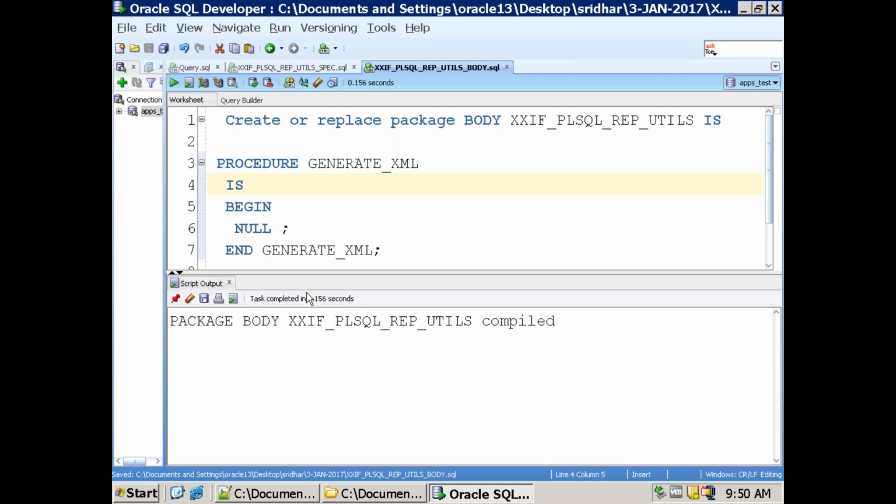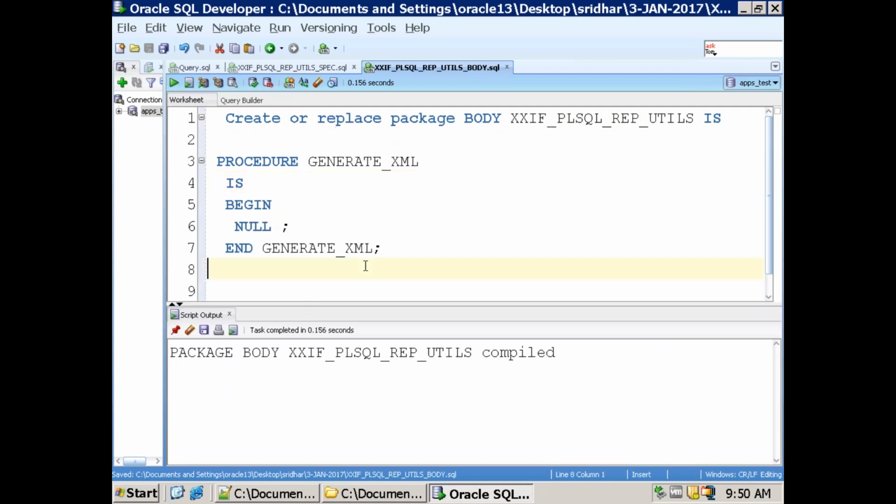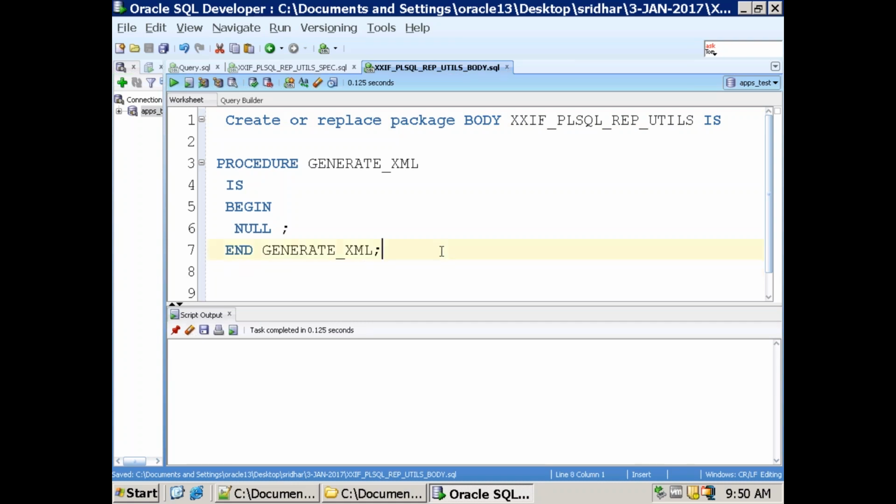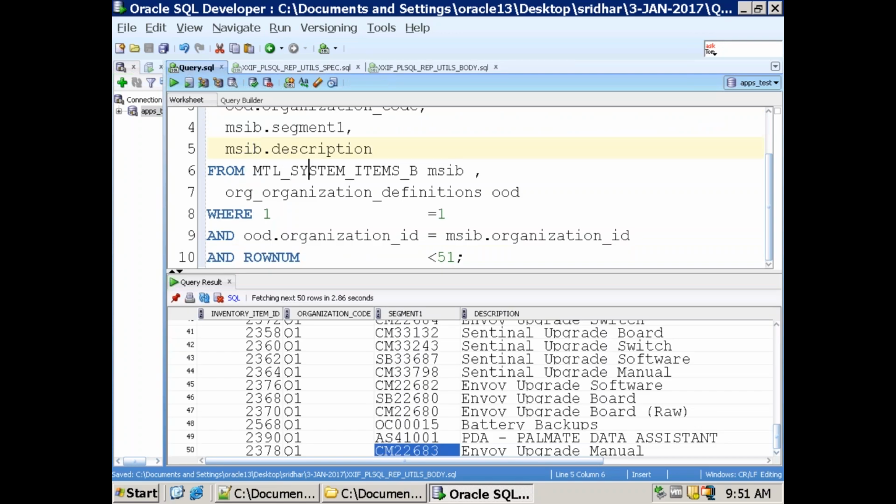Now the thing is F9, right? F9, F5, Control Enter. A lot of shortcuts you will come across. F5, F9, Control Enter, and this is our query.